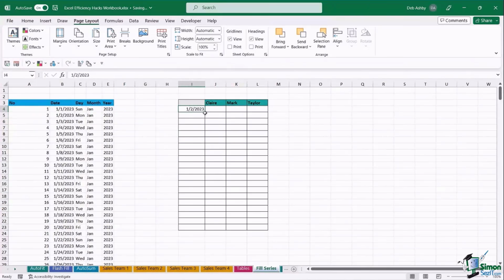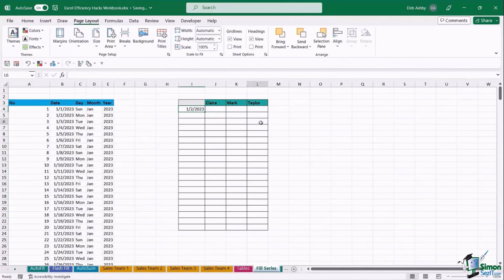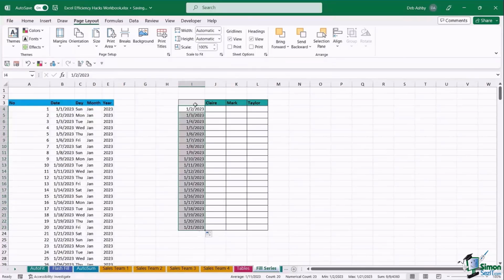Let me do that again. What I'm going to do first is take this first date just here and copy it down like so. Now, this is going to just show consecutive dates. It's not going to exclude the weekend dates.